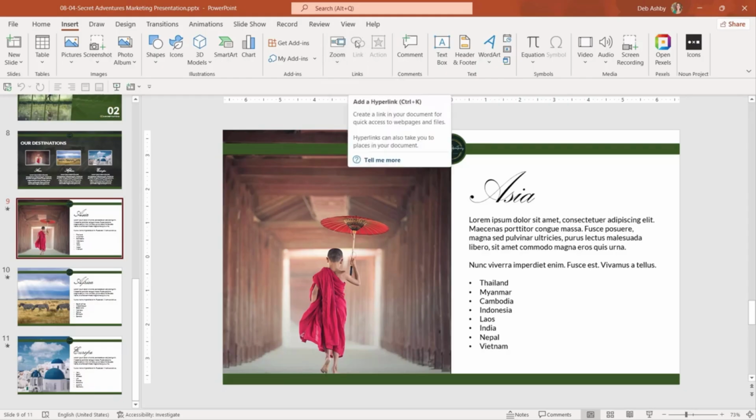And this is very much like your traditional hyperlinking. So if you've used hyperlinks in Word previously, it pretty much works the same in PowerPoint. And you can see here there is a keyboard shortcut for adding a hyperlink quickly of Control-K. So let's take a look at an example of a hyperlink.